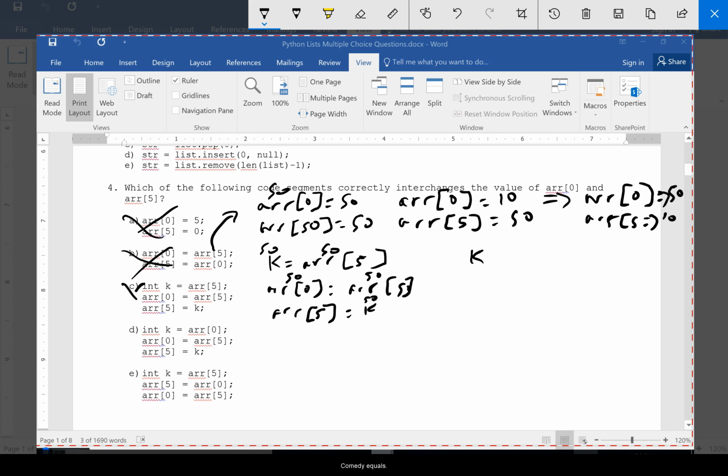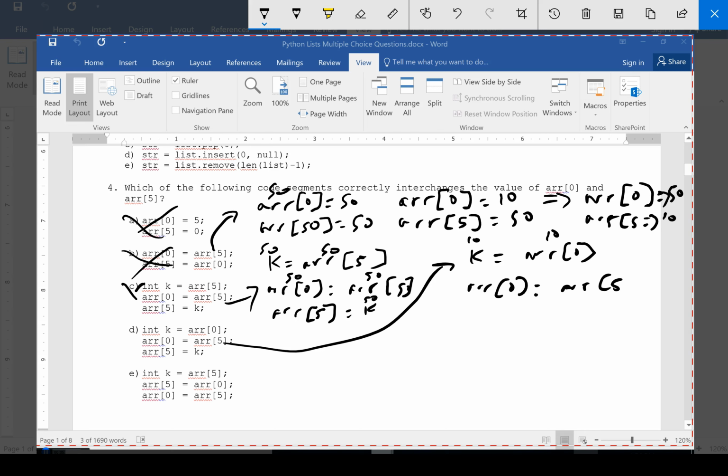How about D? K equals R0, which is what, 10. So that's 10. R0 equals R5. So that's 50. So now that's 50, and then R5 is equal to K. So K is 10. So, yep, there we go. D works.